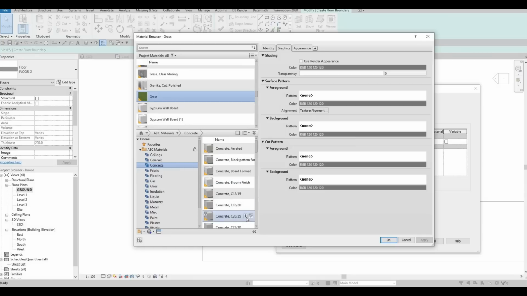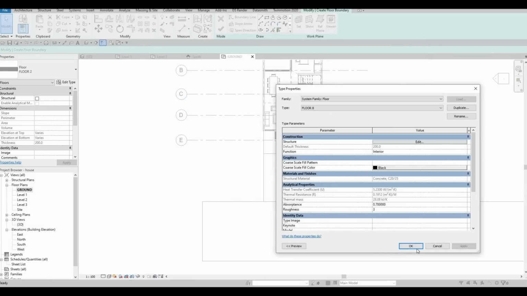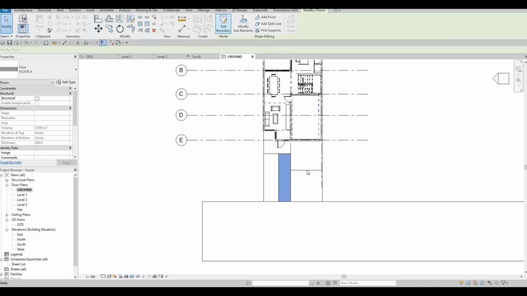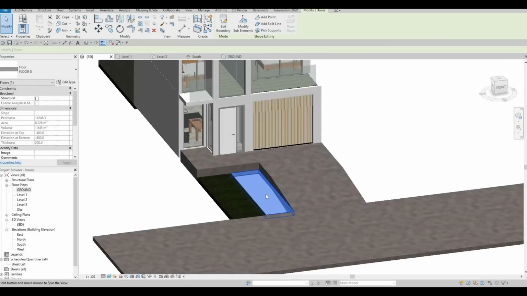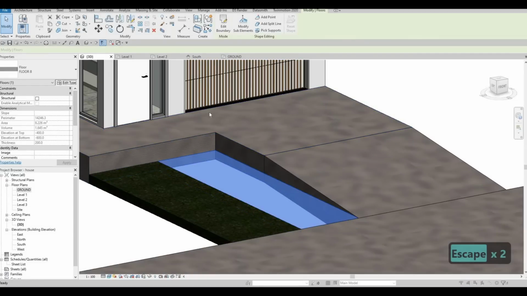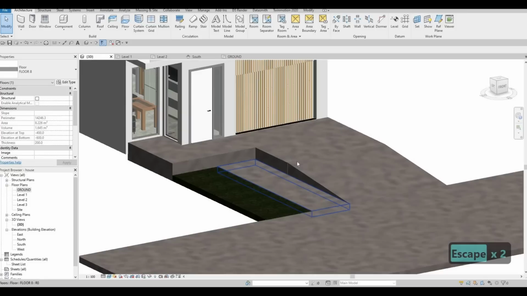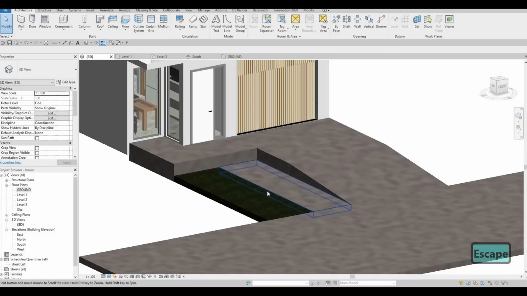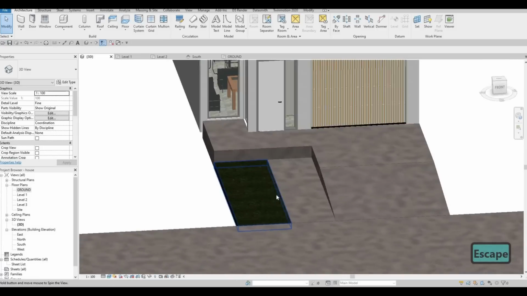I'm changing materials most of the time so that I can manipulate it in Twinmotion. I could set different materials if I want to, and it's easier for me to set different materials afterwards. So that's why I'm setting different materials, even though this one is concrete and then this one is another concrete material and this one as well. So we have that option of doing that.